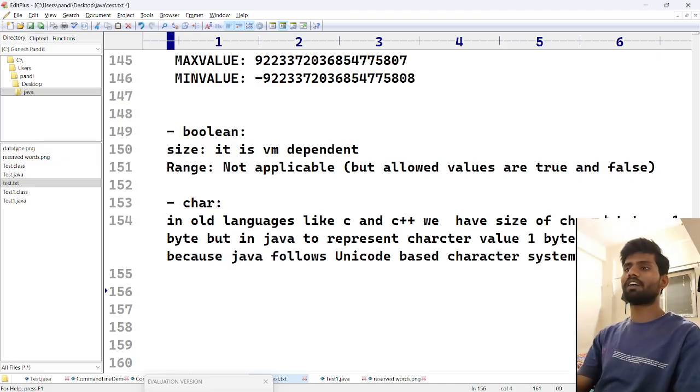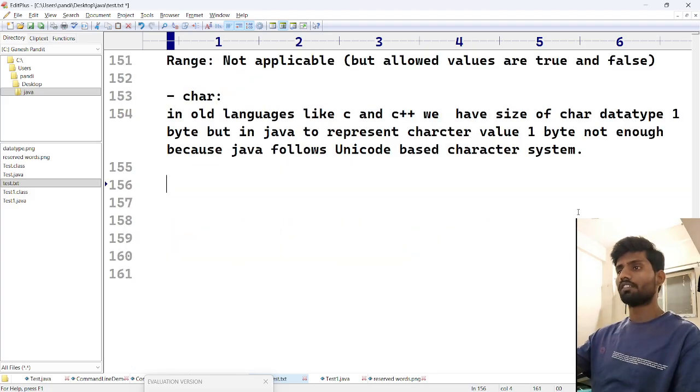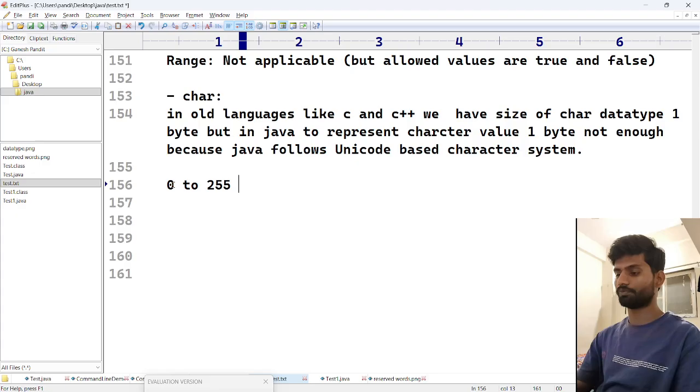In C or C++ language, we have already seen, I know you studied C or C++, to represent the character, one byte is enough, and C and C++ follow the ASCII code. ASCII code means a 0 to 255 range, correct? Means 256 values, from 0 to 255.